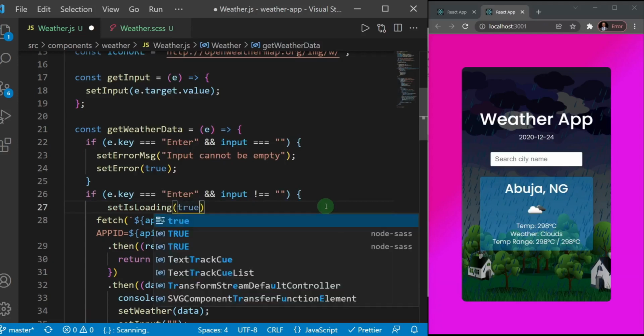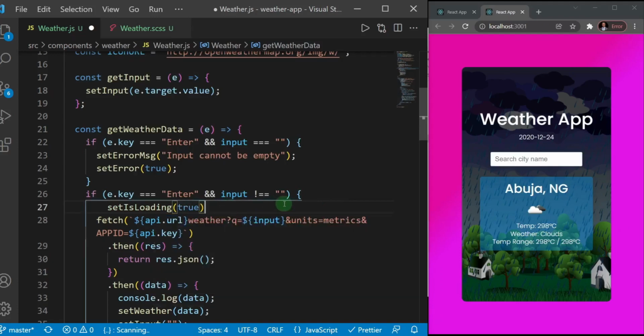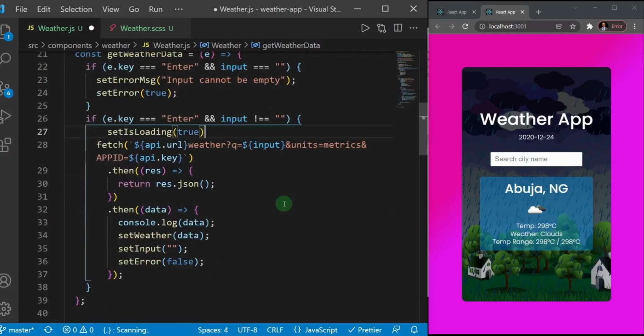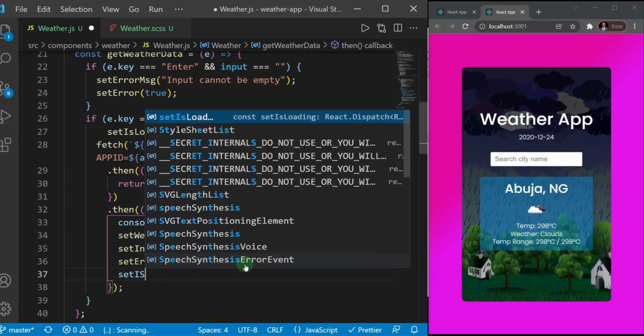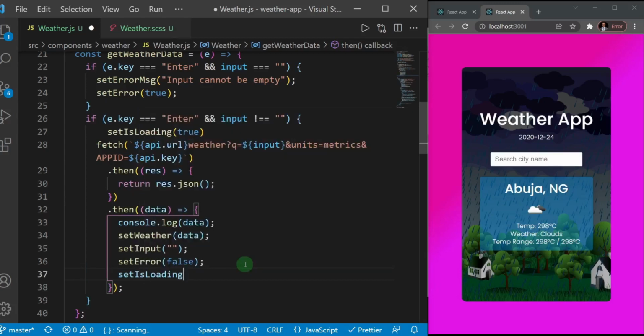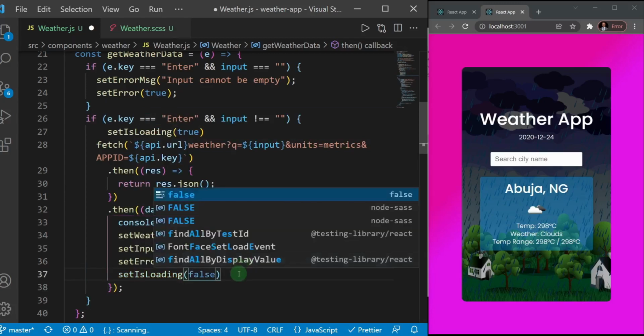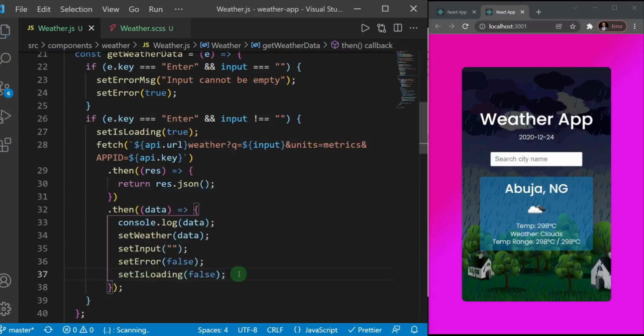Then at the end, when you've gotten the data, that's in this second dot then block, after you've set error to false, you also want to set isLoading back to false. Okay, so let's just save it and test it step by step and see what we're able to achieve.